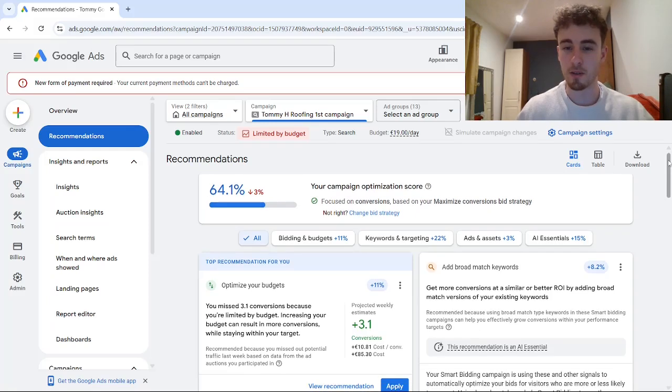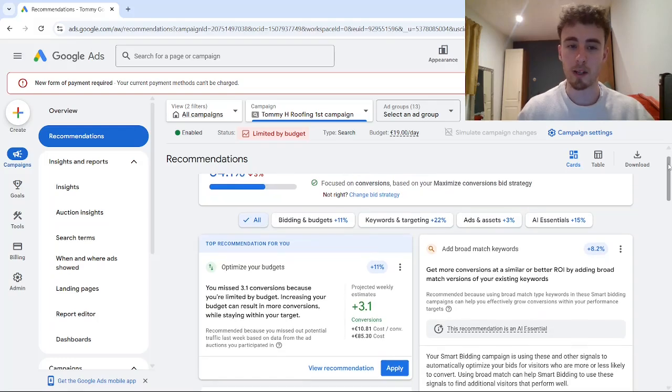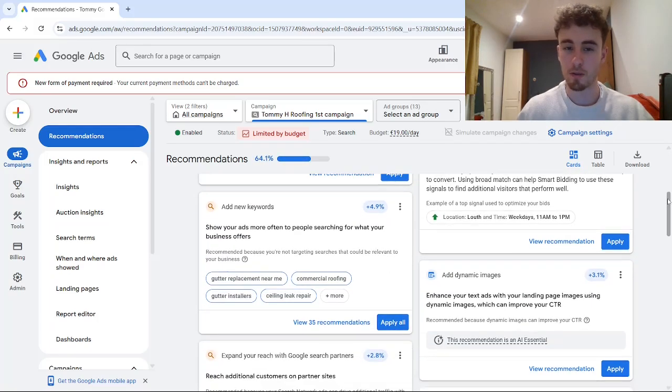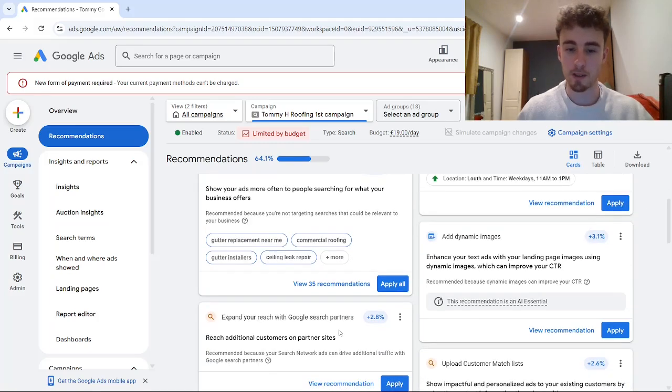And what you want to do is go through the recommendations that Google gives you, and most of these should just be ignored for the most part. For example, we don't want to add Google search partners because it just leads to bad quality traffic overall. So that's just another example of a recommendation that we don't want to follow.